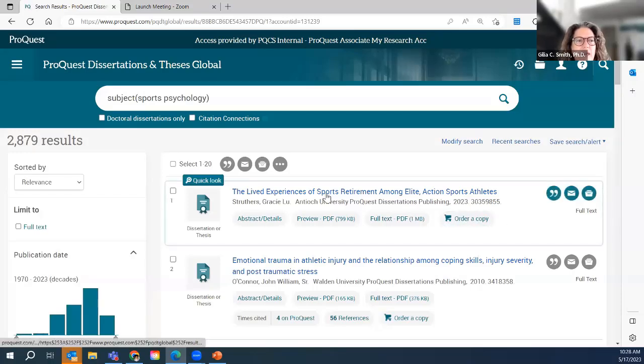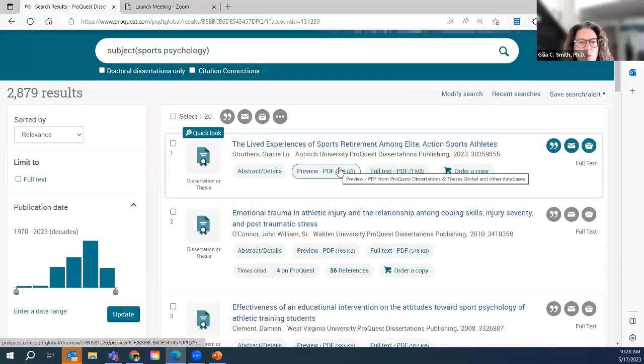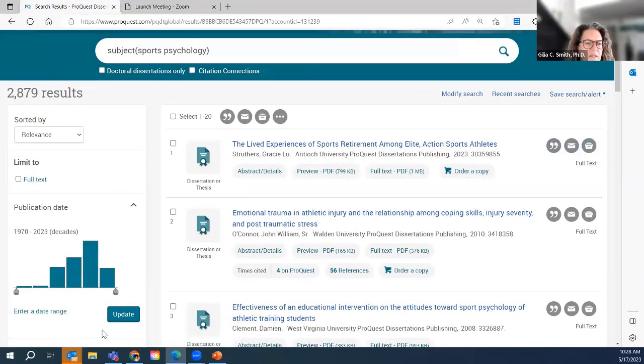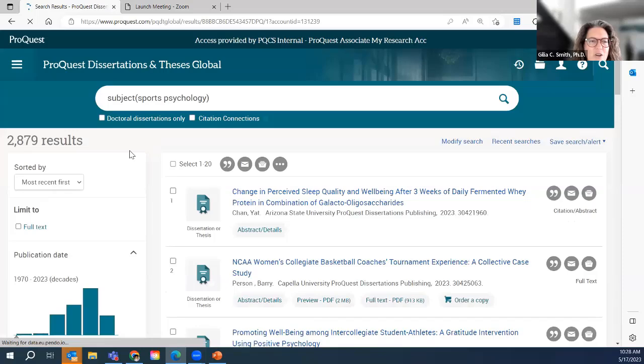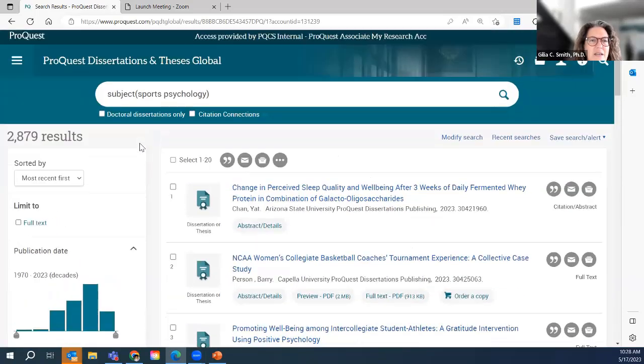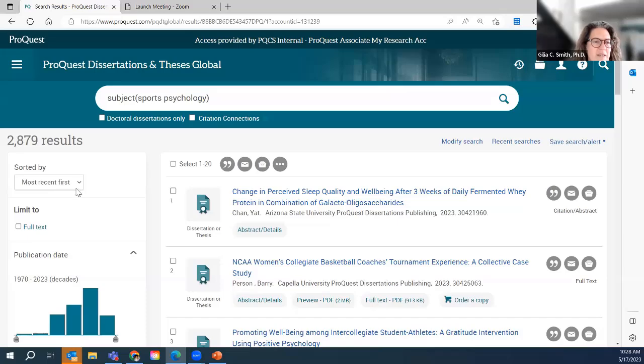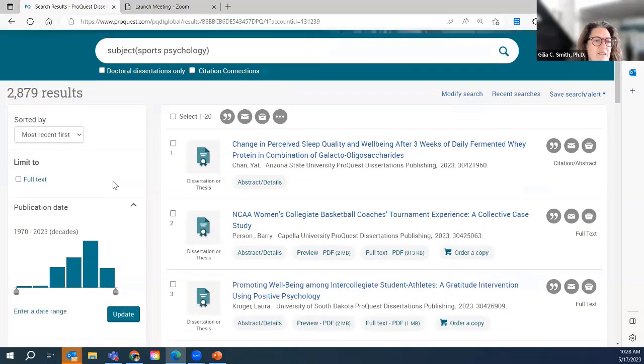All right, so we have almost 2,900 results on sports psychology. And what I'm going to do is show you a little bit about this left-hand panel, how that works. I'm usually interested in the most recent work. Now, recent is not necessarily better, as we all know, but it's one way to sort things. You can, of course, sort by oldest first or by relevance.